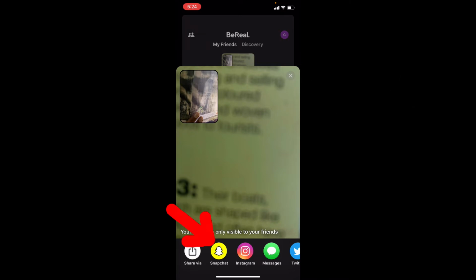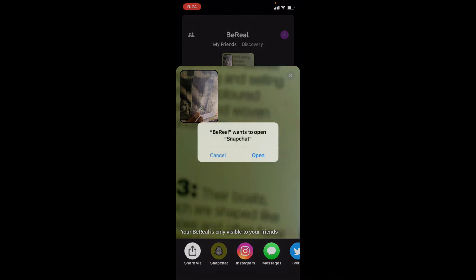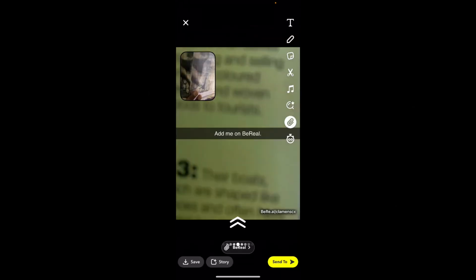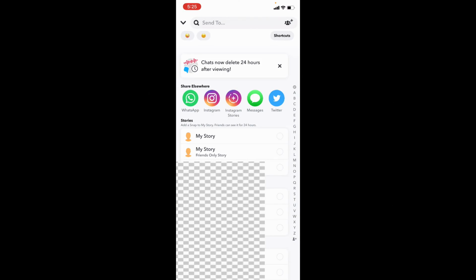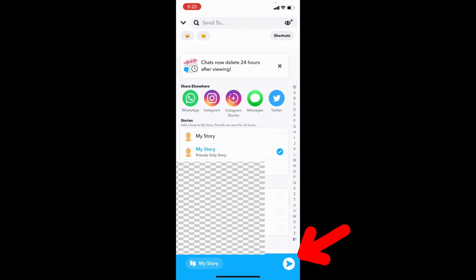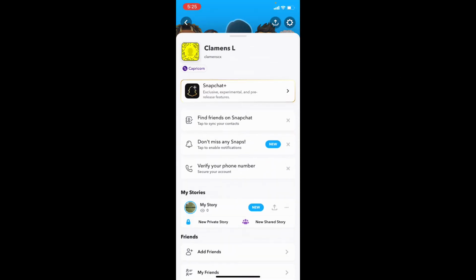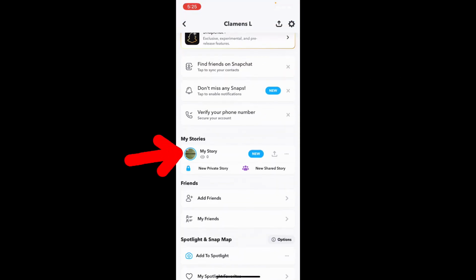Now just tap Snapchat and open. So just tap send to. Here you can directly share with your friends or on Snapchat story. I just tap my story, then click send. That's it. Now it's added on my Snapchat story.